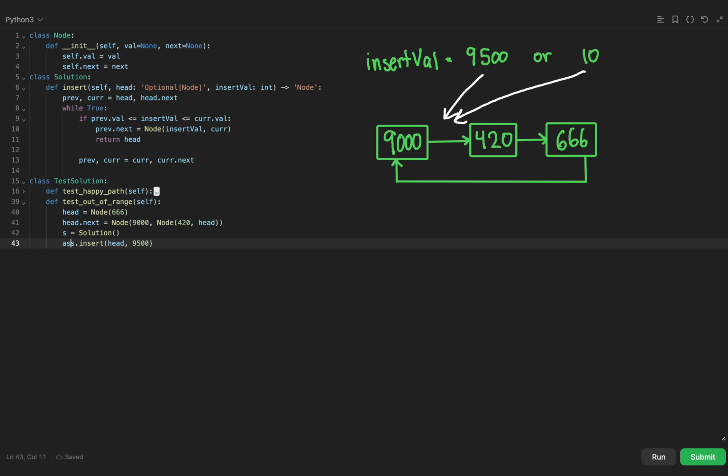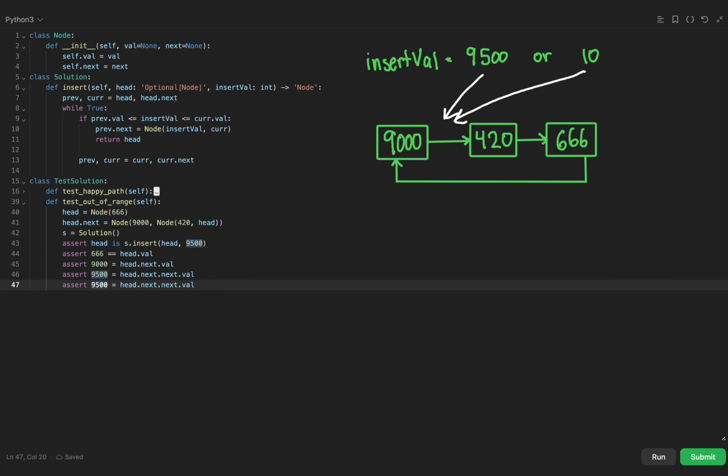And lastly, we'll assert that the head is what we actually returned, and more specifically, that it has a value of the expected 666. After this, 9,000 should be the following node, and after that, the new node, and then the 420, and then we wrap around in our circular linked list, back to the head 666.